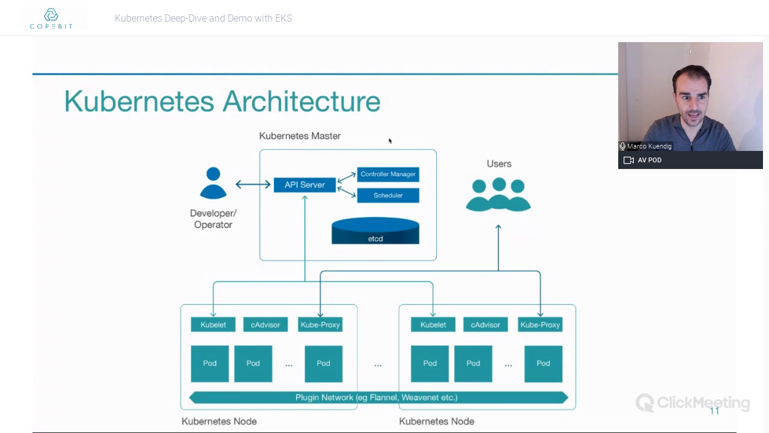The control plane, which in the case of EKS is fully handled by AWS, runs on the master nodes. The master nodes, as mentioned before, are in an AWS managed environment, and there the API server, the controller manager, the scheduler, and etcd as the database are running on top of those nodes. And then you, as a developer or operator, or the AWS console, talk to the API and have controlling abilities of the Kubernetes environment.